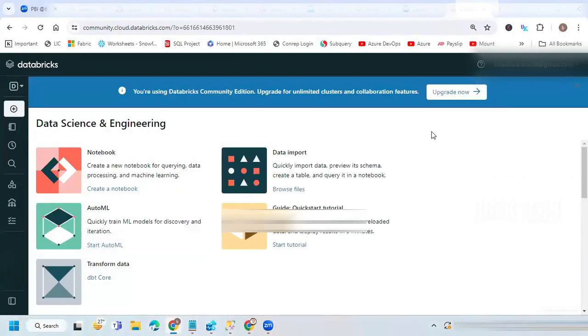So there is one small topic that I'm going to talk about. Once that is completed, we're going to start the project. Mostly we'll start the project from tomorrow. And today I'm going to take you through Delta Lake.